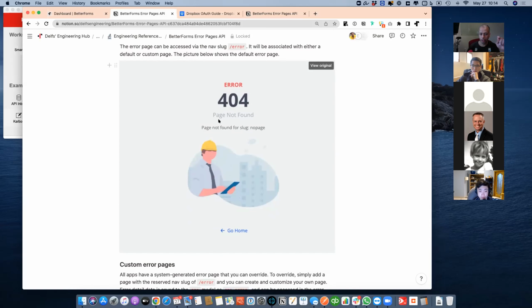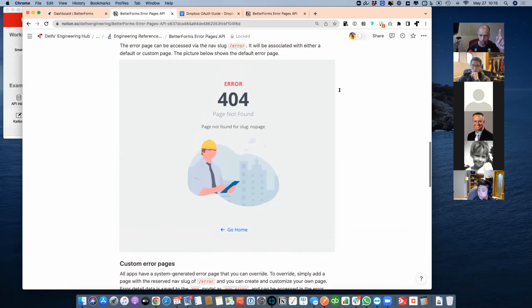The dynamic error pages, you can configure everything. If you don't have an error page defined in your application, you just basically create a nav slug with /error, and that becomes your new error page, and you can style it up, theme it up, do whatever, anything you want, as well as run all kinds of actions because it's just a BetterForms page. Passed into the model or query parameter.